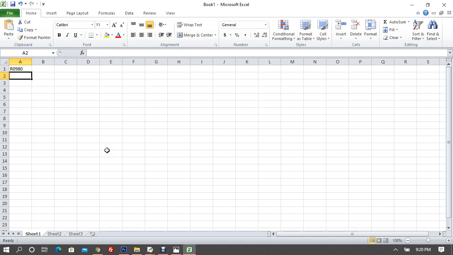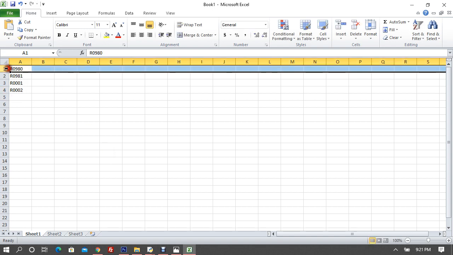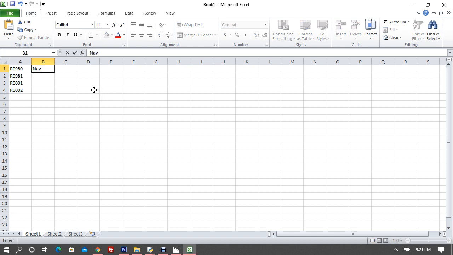R0980, right? And let me say R0981, right? R0981, R0981, and R0001, right? And say R0002. So this is roll number. And the names: Naveed, Fahim, Idris, Basit. So these are the names of students, and now this is the gender, right?